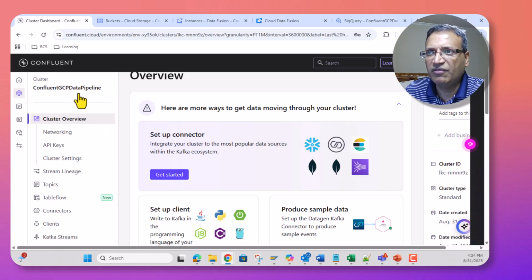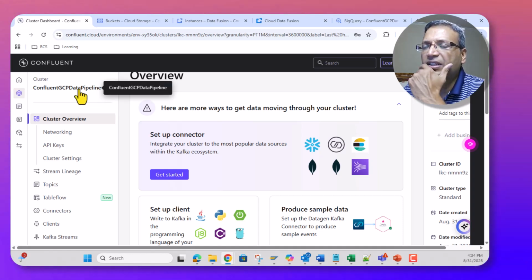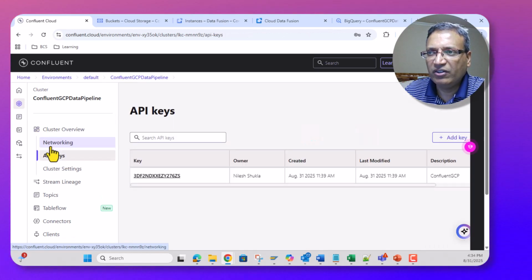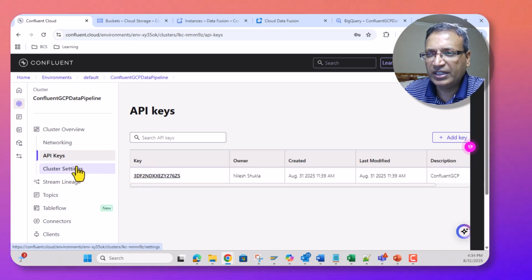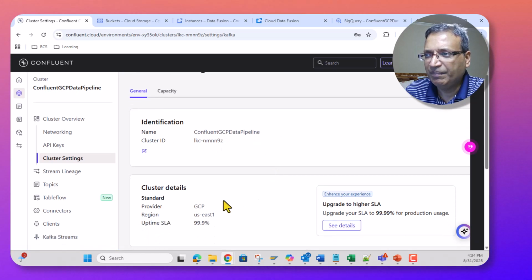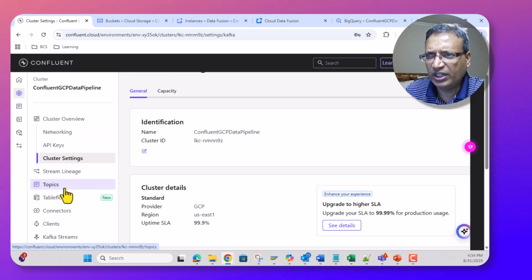So this is the Confluent console. I already created the cluster here called Confluent GCP data pipeline cluster. And I already created one API key that I'm going to use. Some other cluster settings, if you go here, it gives you the cluster ID. It gives you cluster details on the provider. In this case, it is GCP on US East 1. And what else? So, topics.